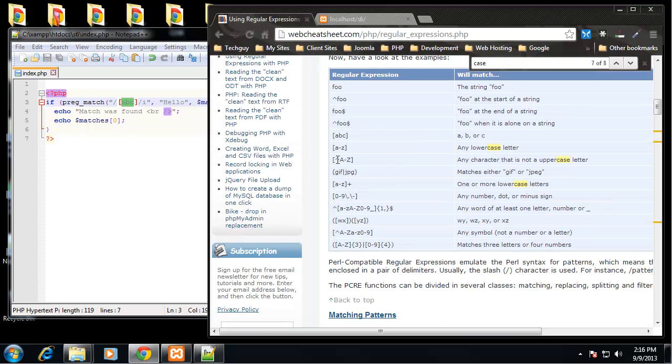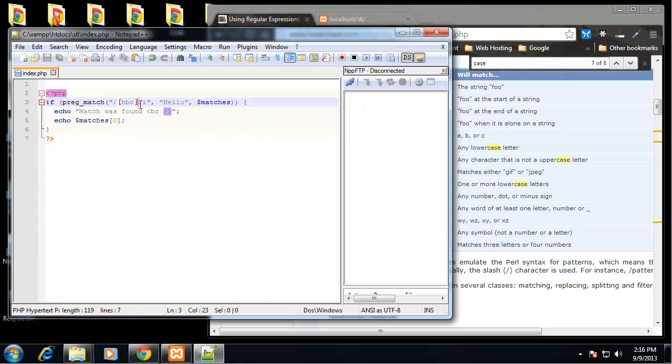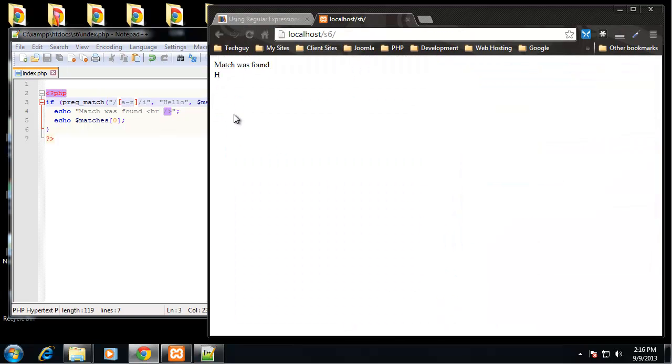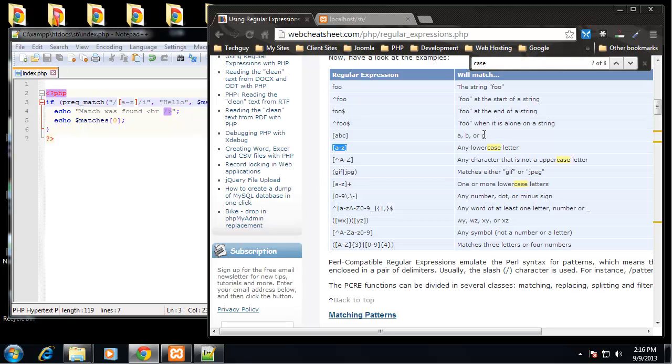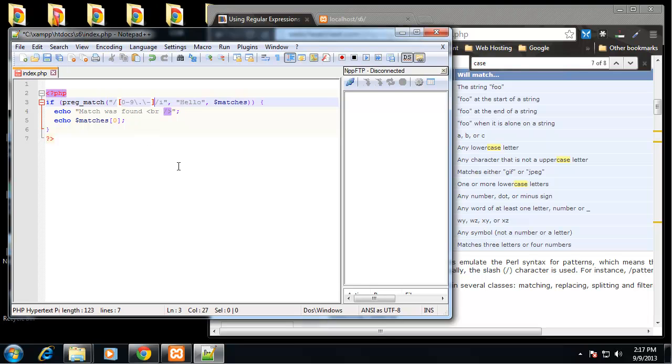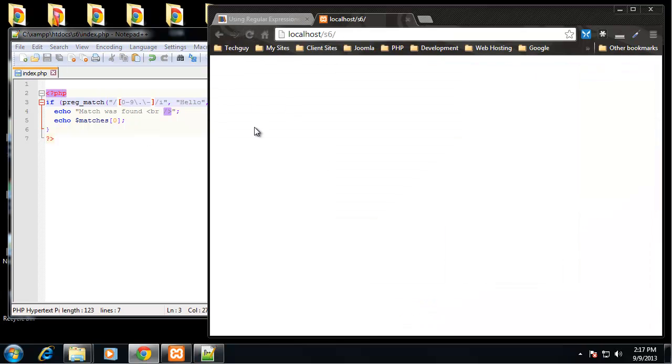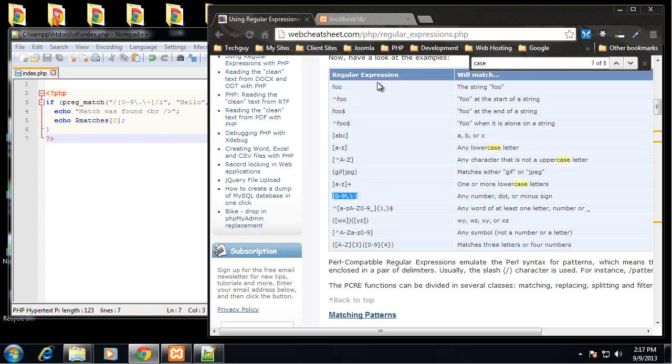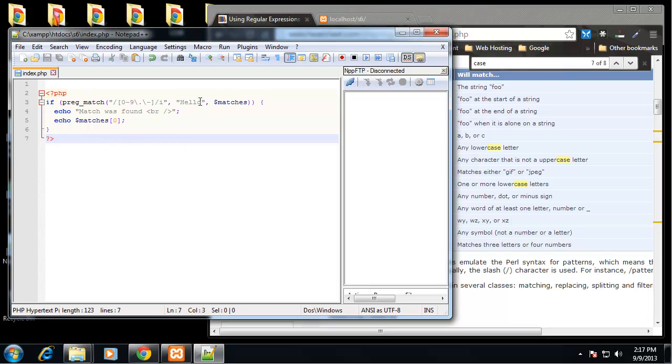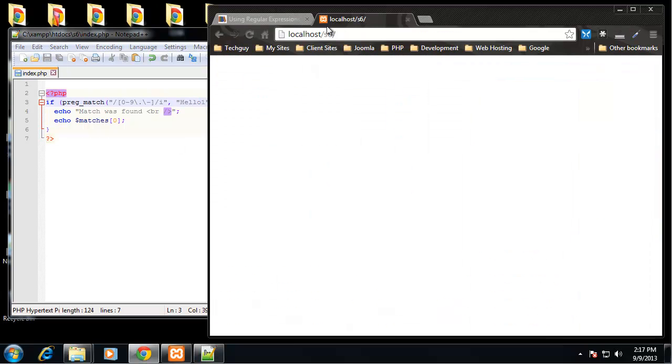So let's look at some other ones we have here. This one, which is any lowercase letter. Put that in there. That gives us a match. Any character that is not an uppercase letter, that'll match. Let's see, any number, dot, or minus sign. Let's throw that in there. And if we save that, that shouldn't be a match, because that's saying any number, dot, or minus sign. Let's say hello 1. That should give us a match.